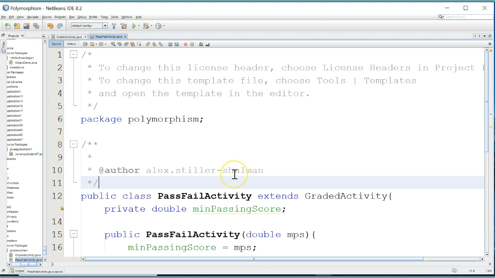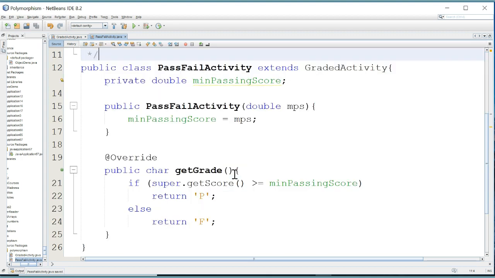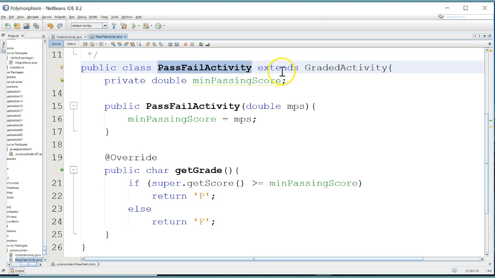And so it's in the same package, but it's a different class. It's pass-fail activity. And what is its superclass? Just like the direct superclass. Yeah, graded activity, exactly, awesome. So we've got our extends keyword and then graded activity to make this a subclass of graded activity. Nice. Thanks, Kathleen. That's right.